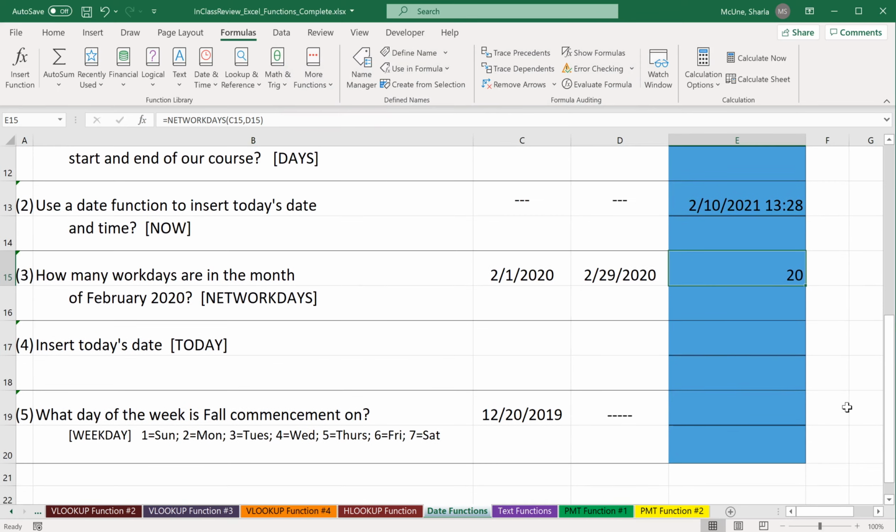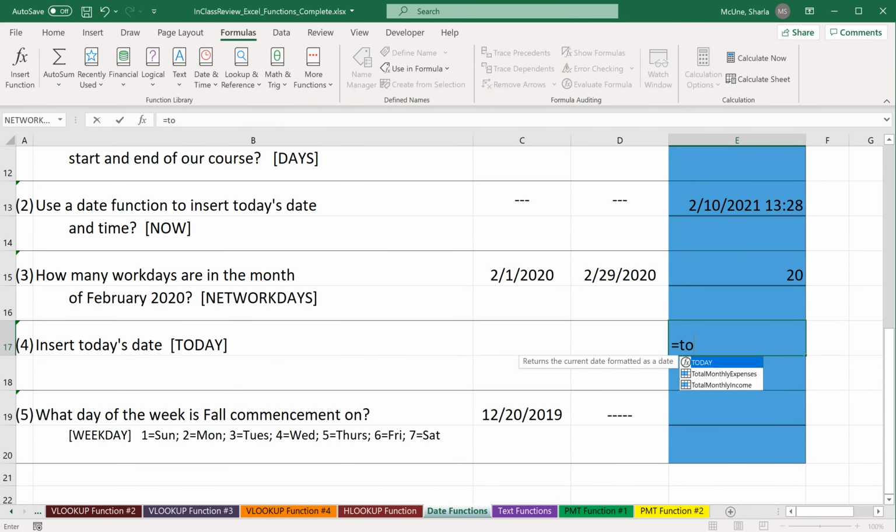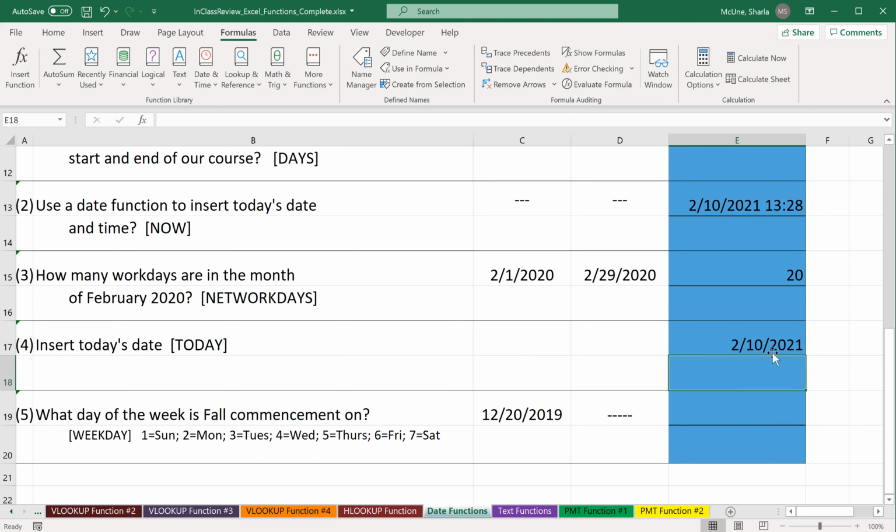All right. And then here we have TODAY's date. TODAY is another one that just does not have any arguments. It only uses the open and close parenthesis. So today, again, is February 10th.